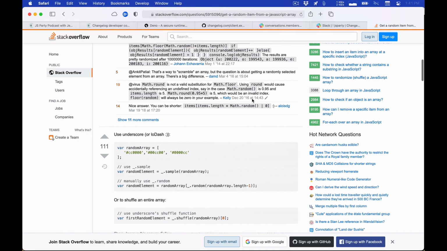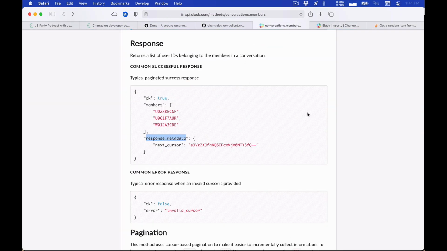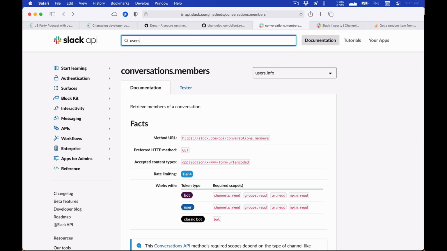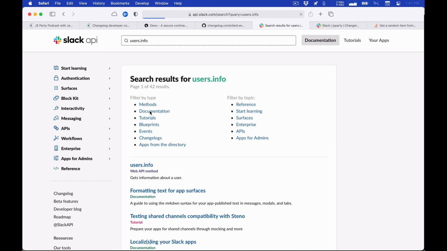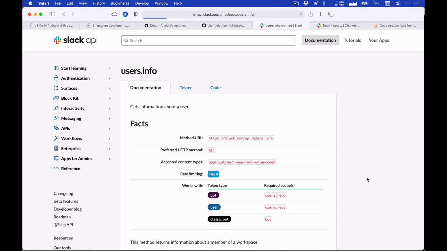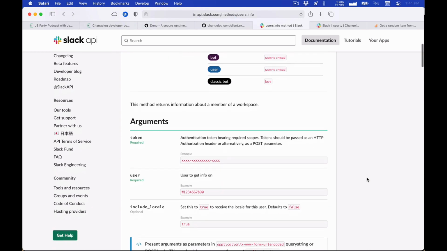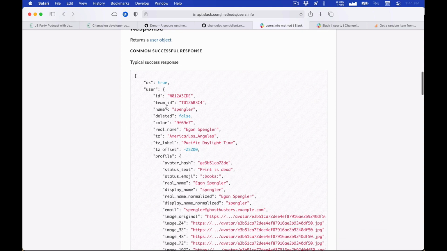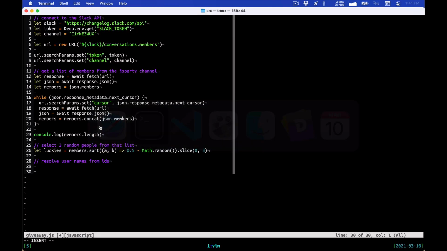Well, if we go back to Slack's API, I found another method called users.info. Somehow it's not going to that. Let's try it up here. There's another method called users.info that gets information about a user, which is exactly what we want. And all we need is the user ID. And it returns back a user, which we can get their name out of. So exactly what we're looking for.